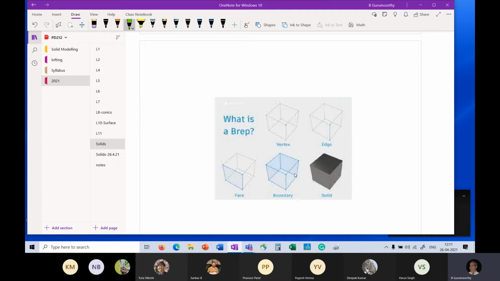So for the solid, I have a list of faces. For each face, I have a list of edges, and for each edge, I have a list of vertices, right? So in this instance, my boundary representation would look somewhat like this. So I have a solid, and the solid consists of a list of faces, F1, F2, to 6 faces, right? So those are the 6 faces here.